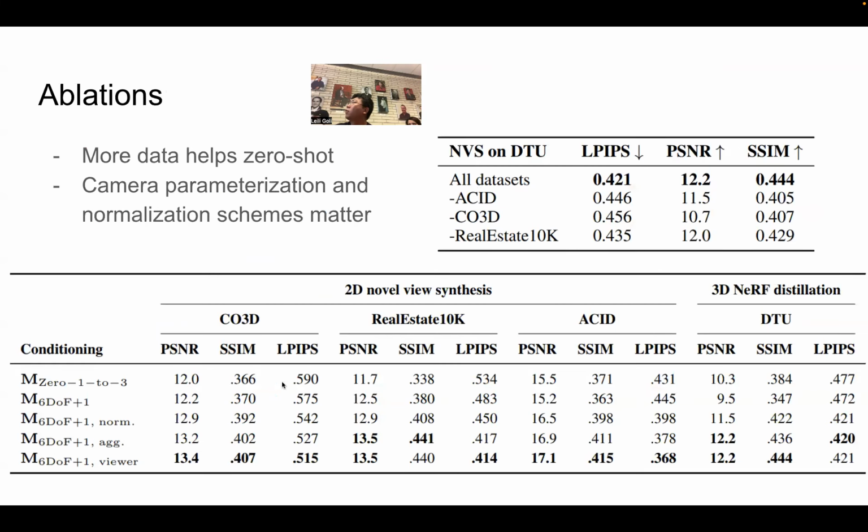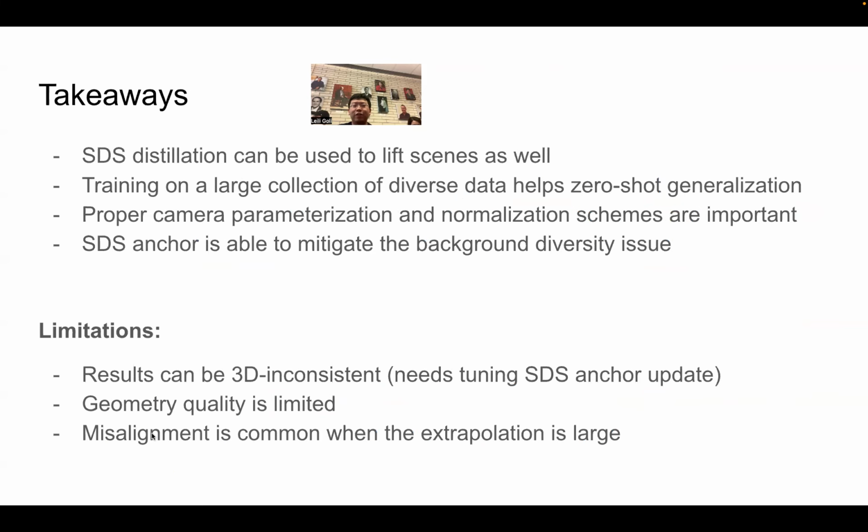Cool. And in terms of the camera parameterizations, they compare with Zero-1-to-3, this 3DoF setup, and also 6DoF, and 6DoF with normalization, aggregation, and the viewer. And the viewer is the best. Cool, that's basically everything. The takeaways are that camera parameterization is important, normalization is important, and SDS anchor is a little bit better to improve the background diversity.